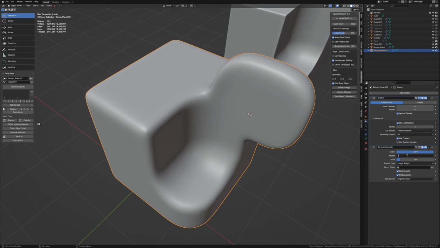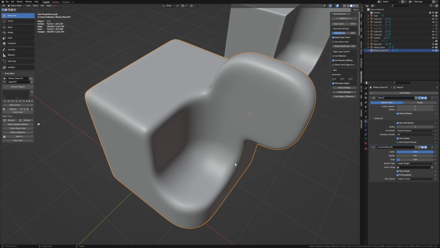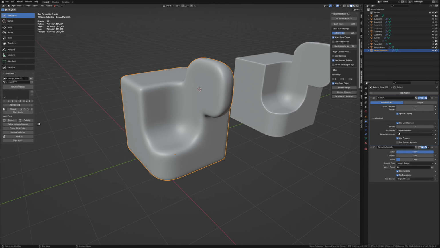So let's bring that down. Let's go 100 even. I don't want any lag today. Okay. So instead of using this level of sub-D, I'm going to go down a level. There you go. Boom. Already softer. Let's go down again. Boom. There you go. Way softer.